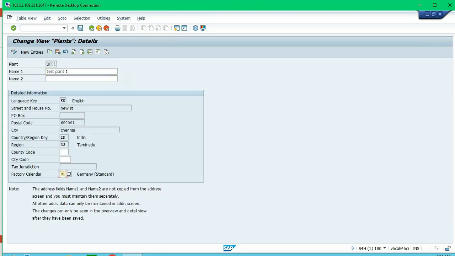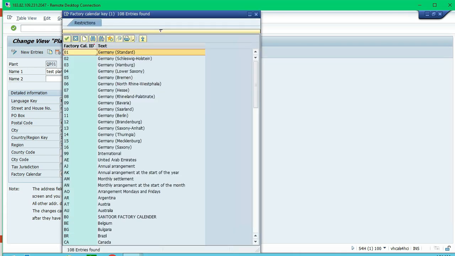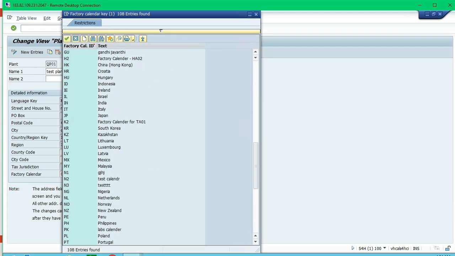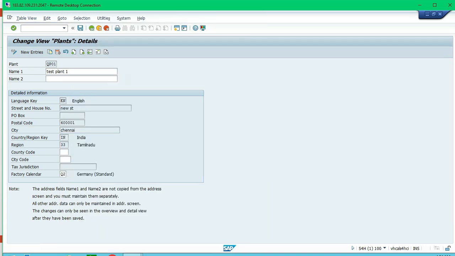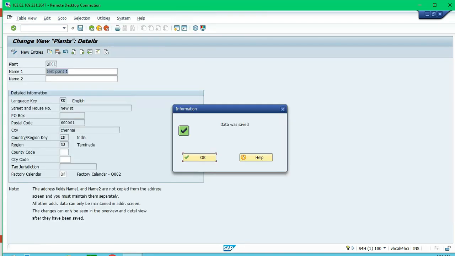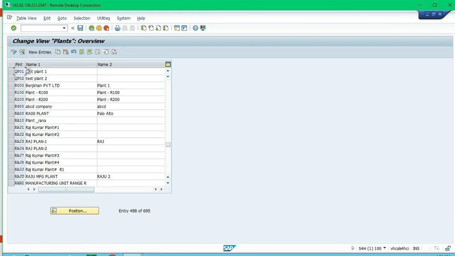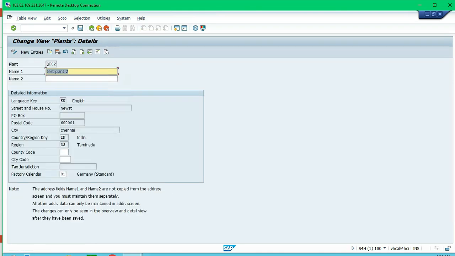Here we need to change our factory calendar to Q2, finally save the data. Then go back, double click on the second plant, change the factory calendar to Q2, enter and save the data. So now the factory calendar is created based on the plant requirement and assigned to the respective plants. Thank you.